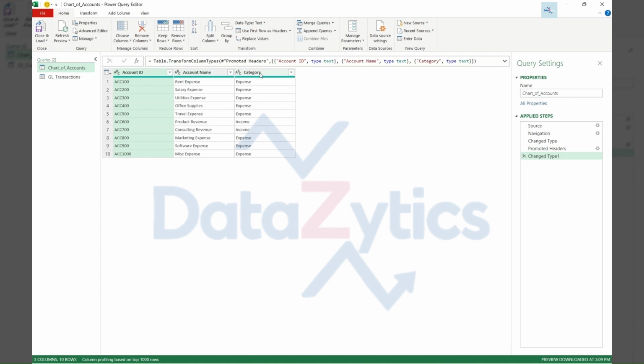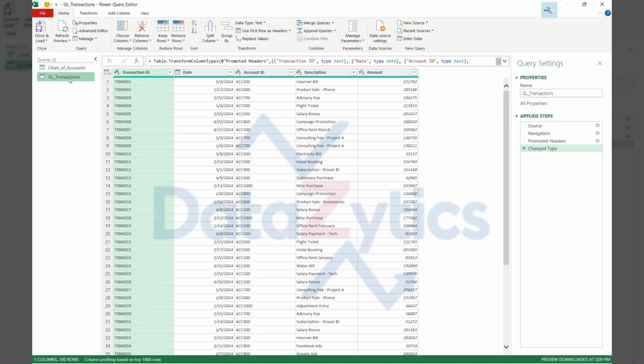Next, we'll merge both sheets together. Go to the GL Transactions sheet. This will be our main table. Under the Home tab, locate the Combine section. Then click on Merge Queries. Here, you see two options. Merge Queries will merge the table directly into your current sheet, while Merge Queries as New creates a completely new table with the merged data. In this case, I'll be using Merge Queries as New, so I can keep my original tables unchanged.